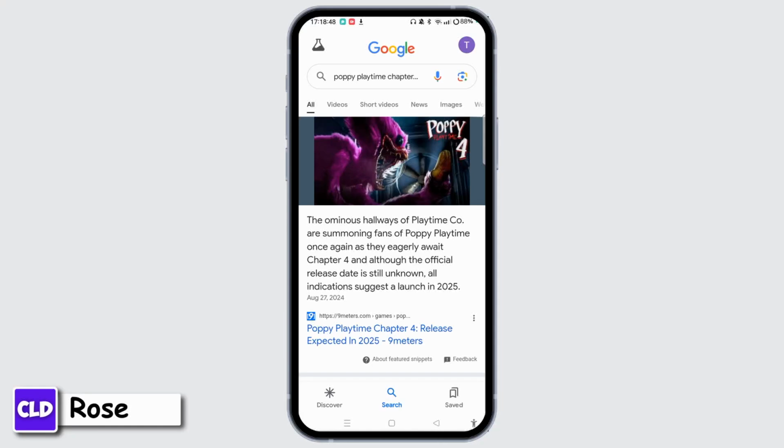So, firstly, you have to check for official release. Keep an eye on the official announcement from MLB Games, the developers of Poppy Playtime. They typically announce new chapter releases on their websites or social media platforms. This indication suggests a launch in 2025. Although the official release date is still unknown, it is said that it will be launched in 2025. So you have to confirm the release date of Chapter 4 for mobile to avoid downloading from unverified sources.